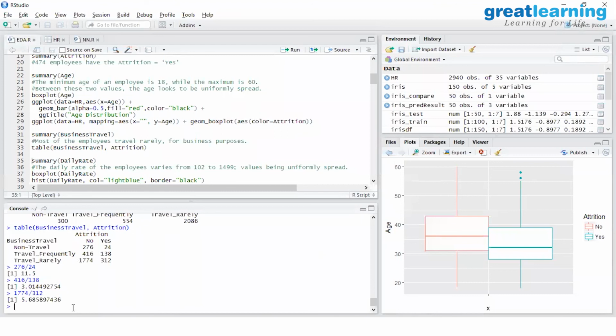Age we saw has an impact, but the business travel does not look to have a significant impact with attrition, so you can choose to ignore it.